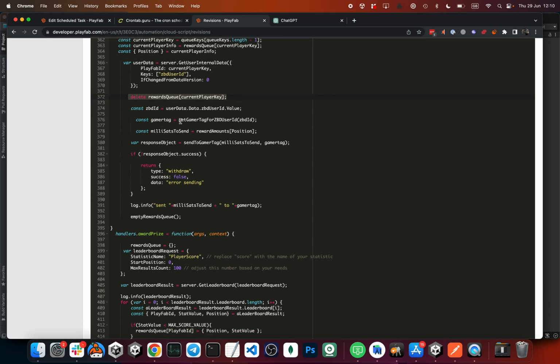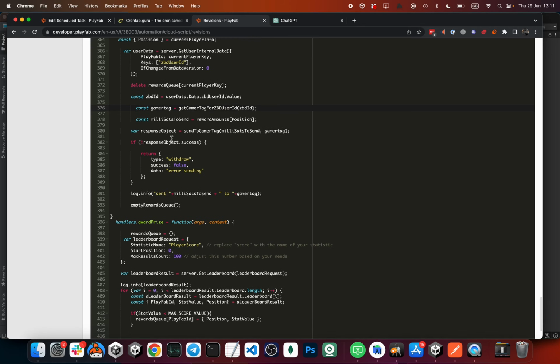So I get the gamer tag for the ID, because remember, we need to get the latest gamer tag. The player may have changed their gamer tag in the app. Their ID never changes, but we want to get the latest gamer tag. I also want to figure out how much Bitcoin I want to send them based on their position.